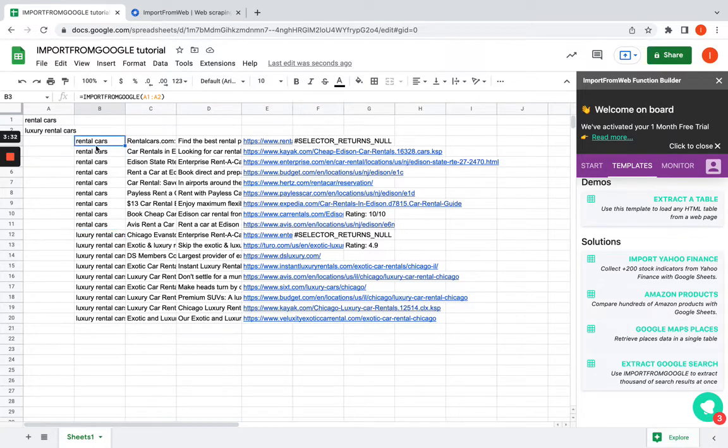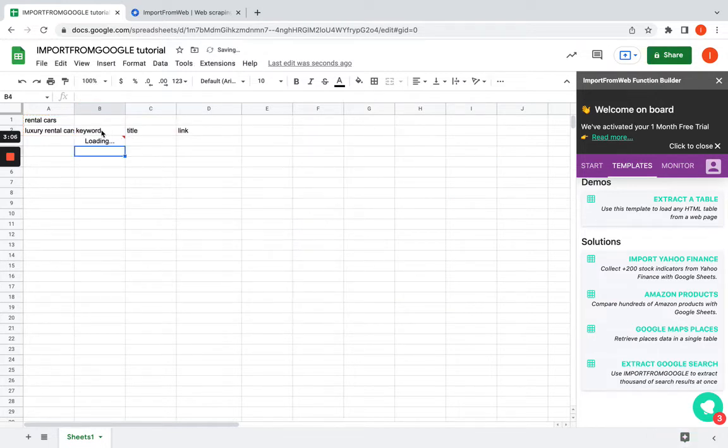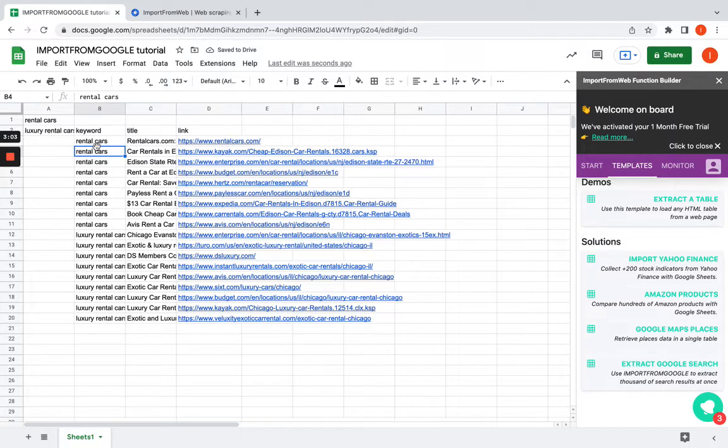Once this is done, you can use the selectors. So the selectors is a way to have more detailed results. So for example, if you do not require the body and the rating, only the keyword, the title and the link, it is possible. You just have to put a comma, select your selectors, enter, and you just have 10 Google results of the rental cars and luxury rental cars with just keyword, title, and link.